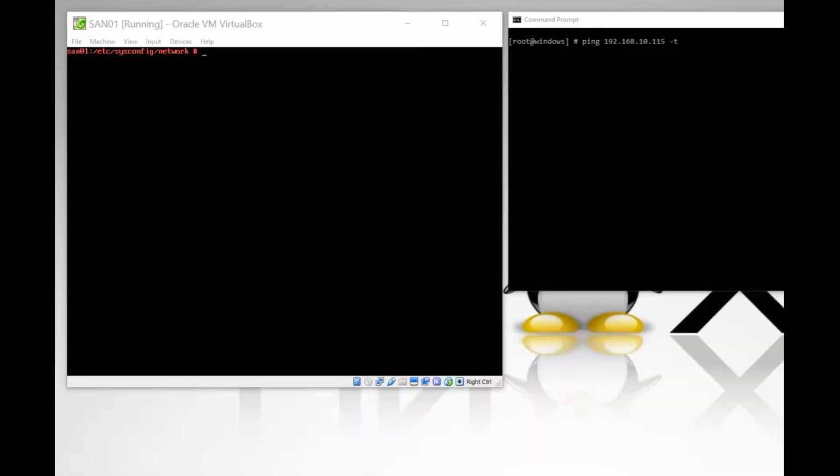Hi there. In this video, I will show you how to configure bonding on an OpenSUSE Linux system which is running on a VirtualBox. Most of the time when you configure bonding with the default configuration on a VirtualBox, it won't work as expected. So I will show you how to resolve it.